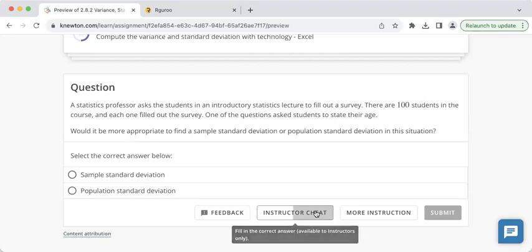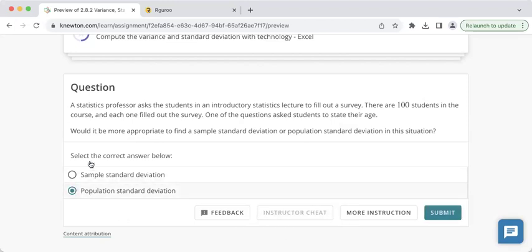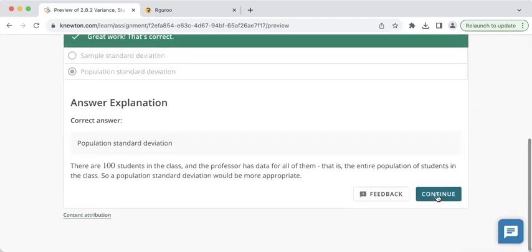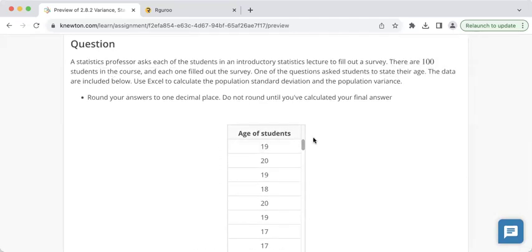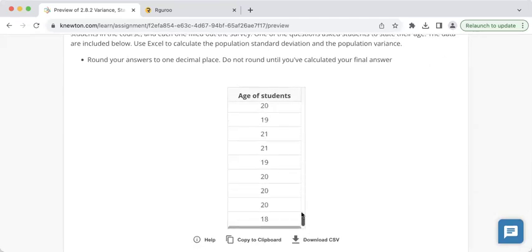So this one, it's a population because every single student in the class is being asked to complete the survey. So the professor is not just selecting a few out of 100 to fill out the survey. So the population is the whole class of 100 students. Once you have that and you hit continue, this is going to give you now the data. So here are the ages of the 100 students.